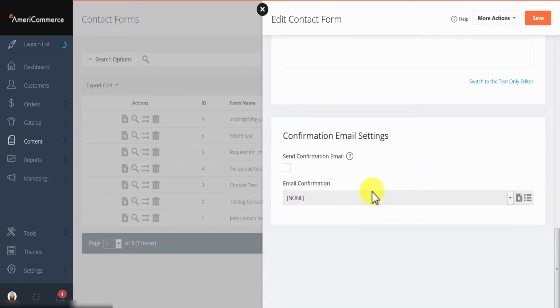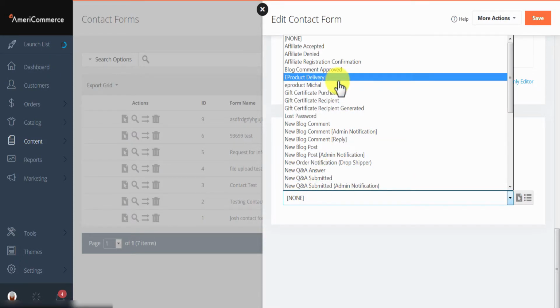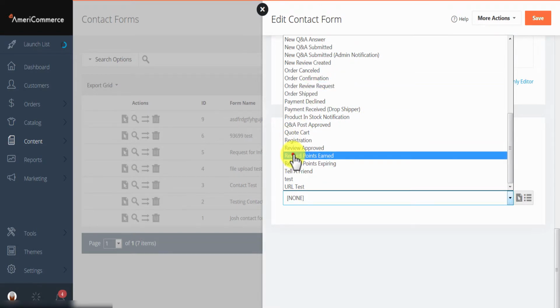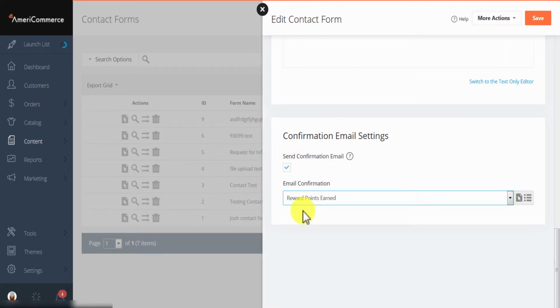And lastly, we have the confirmation email settings. So if you select Send Confirmation Email, you can choose from a list of email confirmations that your customers will receive after filling out and submitting the contact form. Now once everything looks good, let's go to the top right hand corner of the screen and select the green Save button.